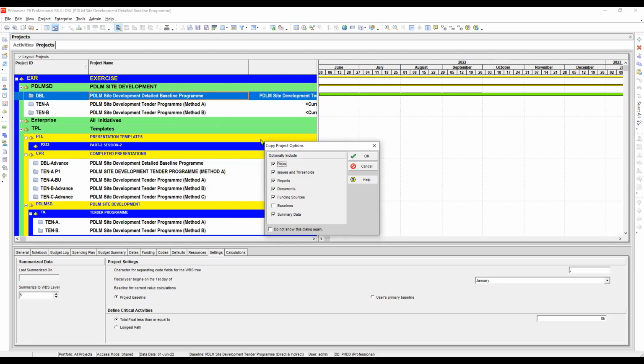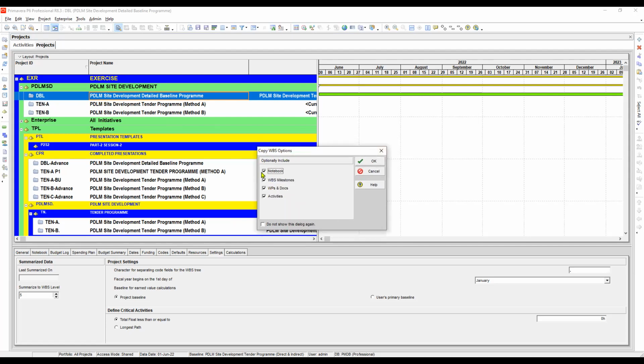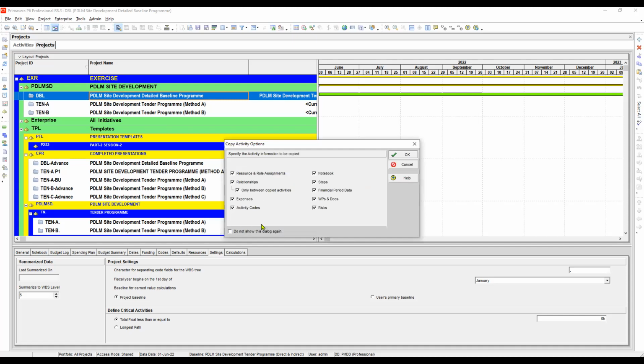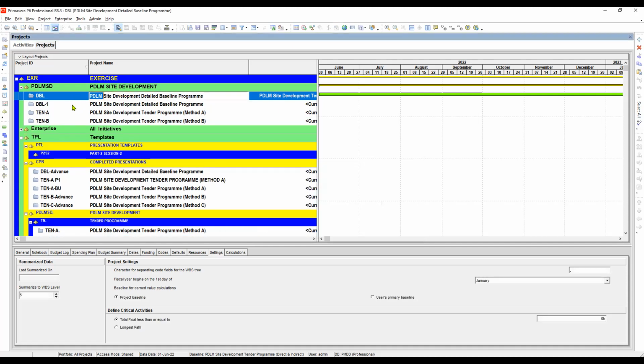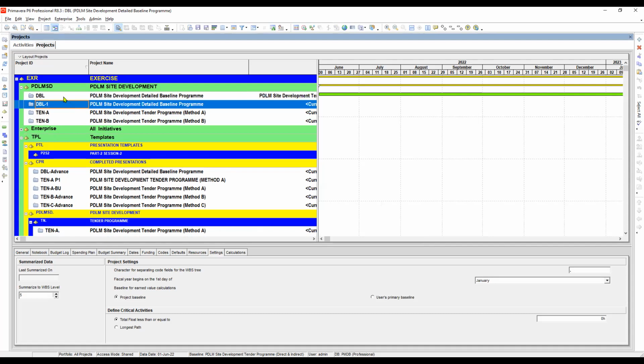Okay, so let's proceed. Just check every checkbox here so that everything on that project will be copied or carried into the destination program. If you don't want something to appear, just click the checkbox again. Anyway, let's go. Okay, so here we go. We have already here the copy of the detailed baseline program.